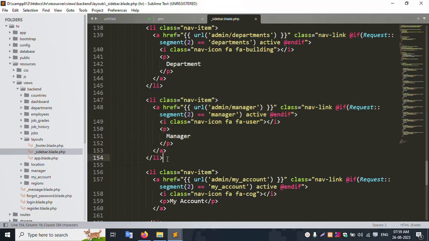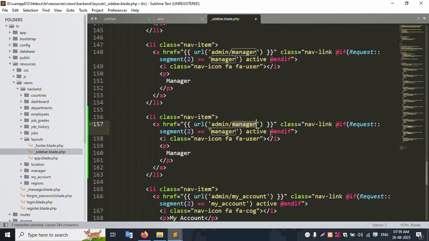Copy this menu and paste it here, and this menu is payroll. Copy this name, and the segment is 2, with segment 1 and segment 2. Inside 2, this payroll is the same name. Segment 1 is the admin segment; copy it and paste it here. This name is payroll; remove this and paste the copied payroll here. Let's save the file.